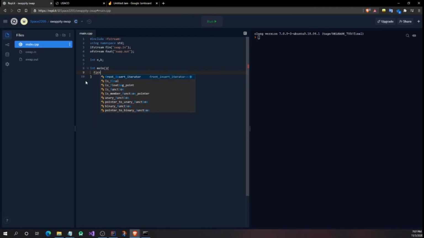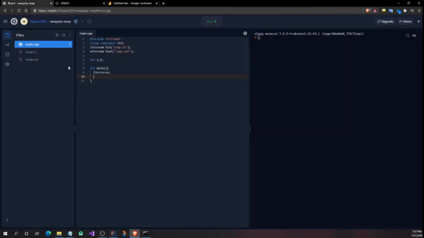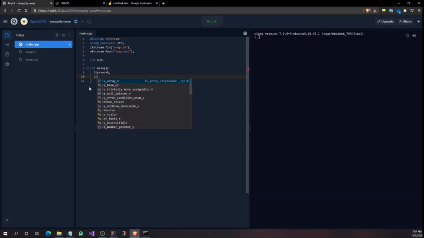And obviously the first thing I'm going to do is read in n and then read in k, right? And then what we're going to do after that is create a1, a2, b1, and b2, and then read them in. So I'm going to create int a1, a2, b1, b2. And then I'm going to read them in.